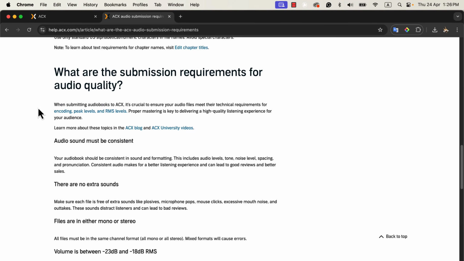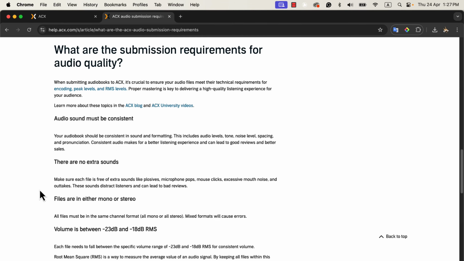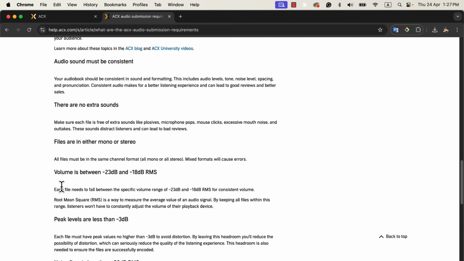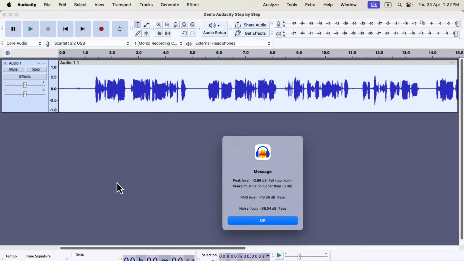They are very specific about what is acceptable. For instance, the peak level of your audio must not go above -3 dB. The RMS level should be between -18 dB and -23 dB. And the noise floor must be below -60 dB. These values may sound technical, but ACX Check does the hard work for you by checking them and showing the results in a simple report.